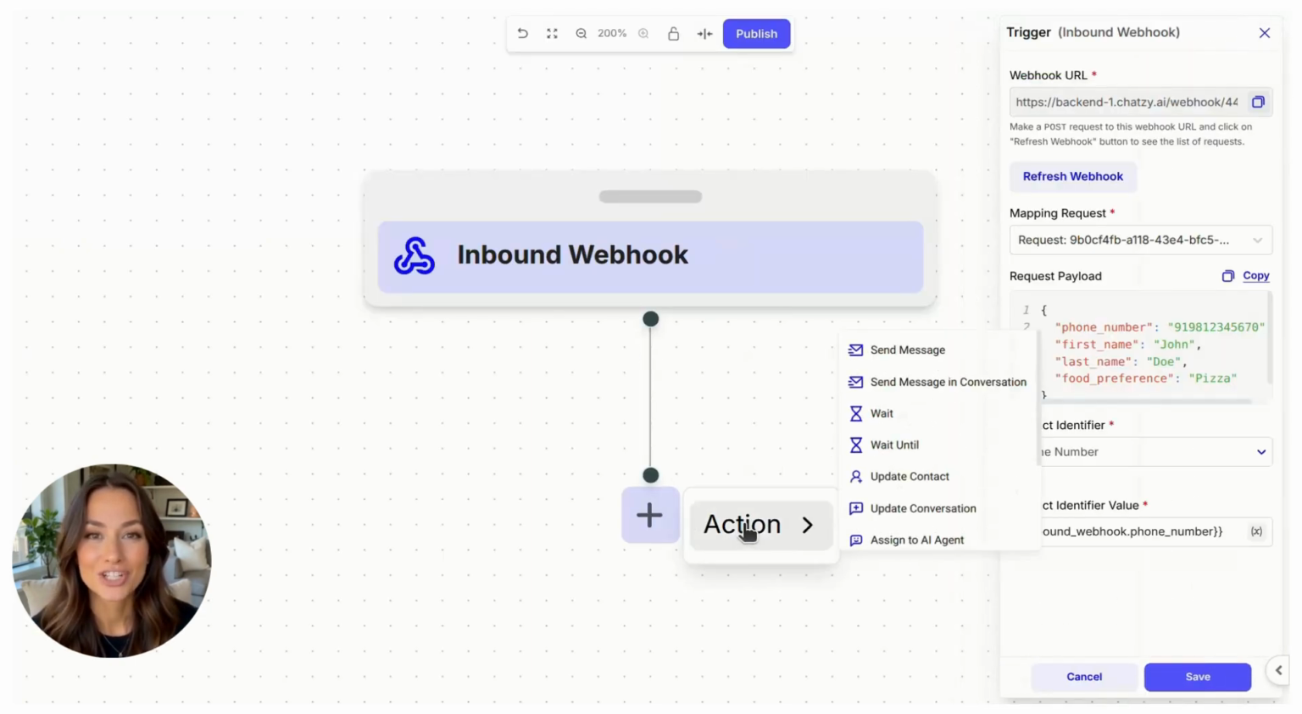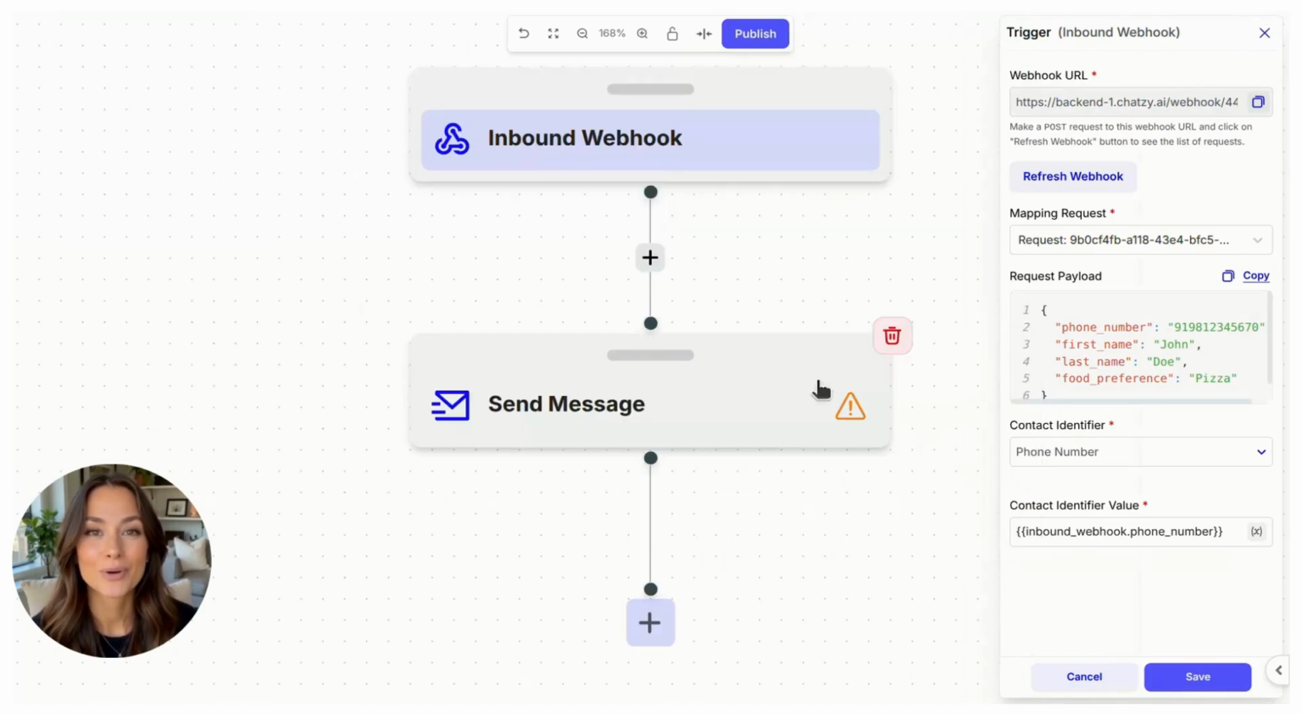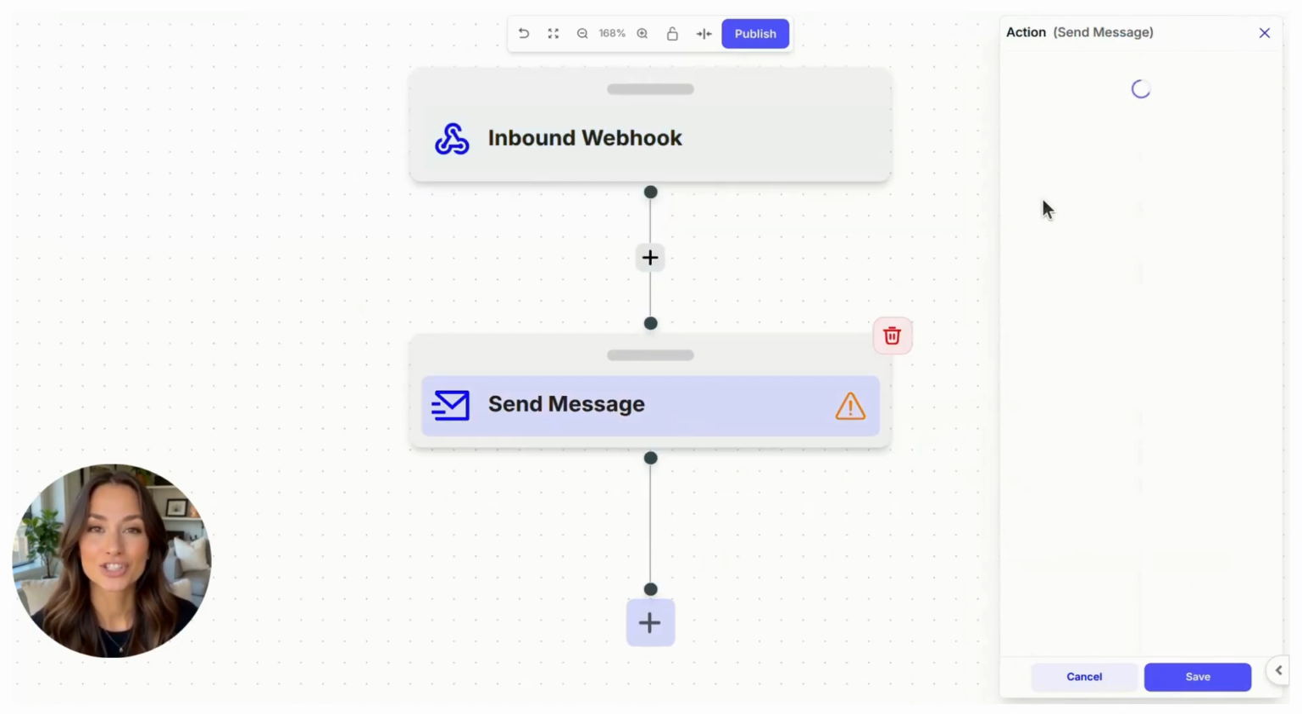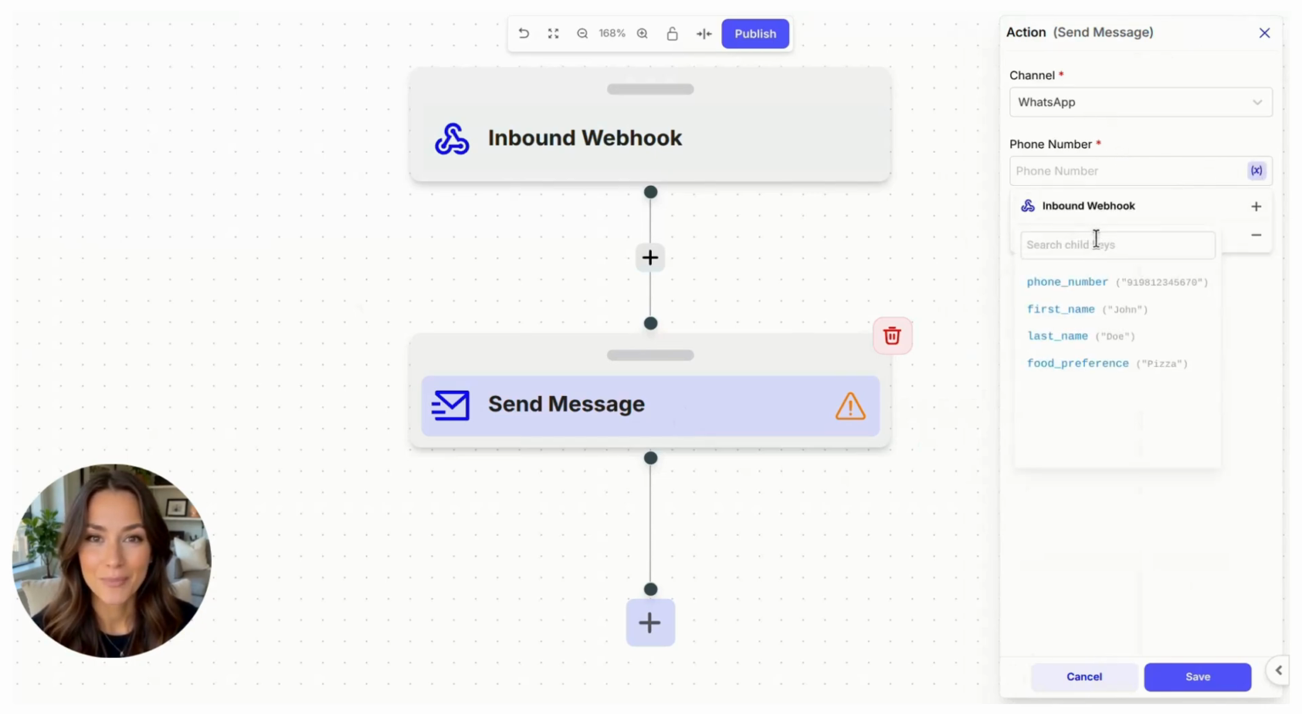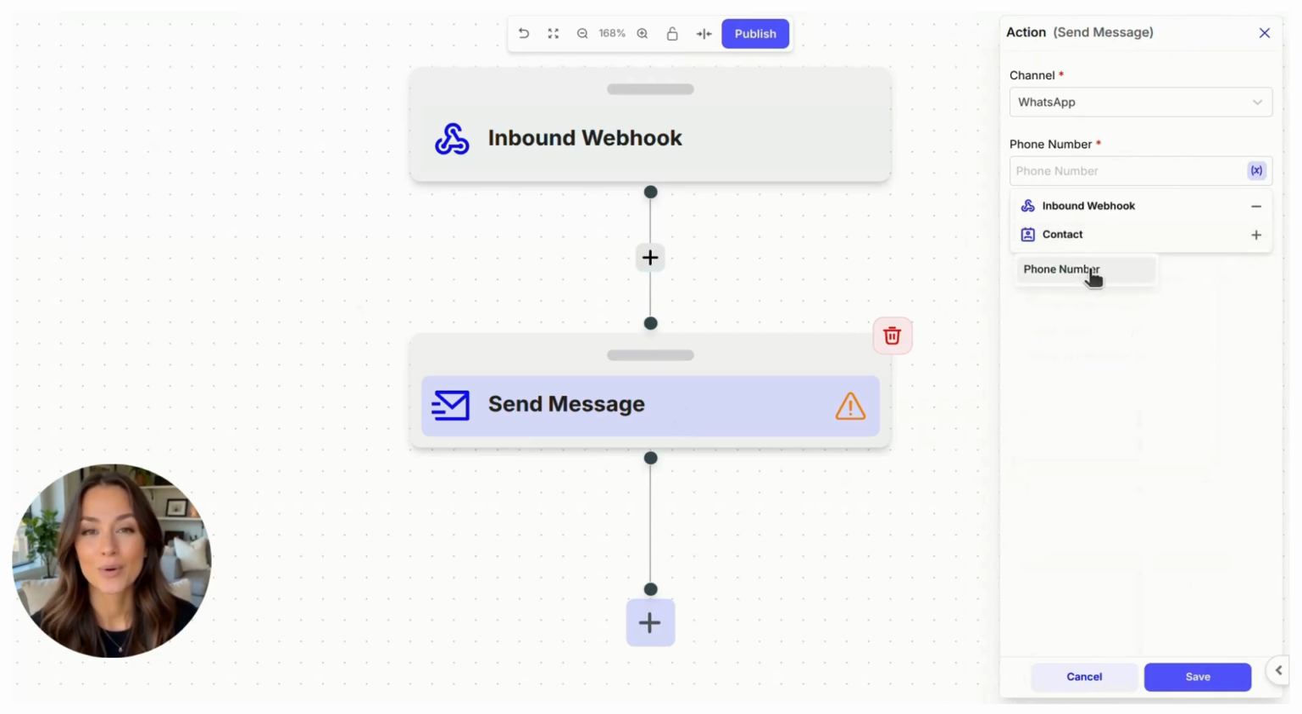Now you can add actions to this journey. For example, you can send a WhatsApp message. Since you already have the phone number, you can select WhatsApp as the channel and choose a template message to send. You can insert variables from the webhook, like the name or food preference, into the message.